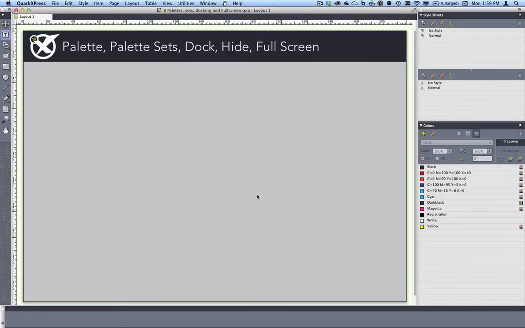Now, outside of the graphics engine, the Xenon graphics engine, this is probably my second favorite set of features, and these are all the enhancements that we've made now to the working environment for QuarkXPress 10. Let's go ahead and look at that.